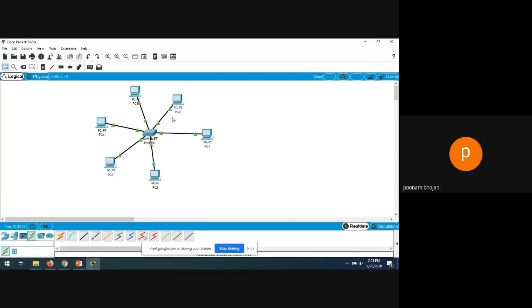Now I want to check whether my packet, my data, is going from one place to another or not. For that, you can use this Simple PDU. Let's say PC0 wants to send data to PC5. If you want to see whether it is happening or not, just a minute. Yeah, see, PC0 to PC5 is successful. So PC0 to PC5 data is being sent.